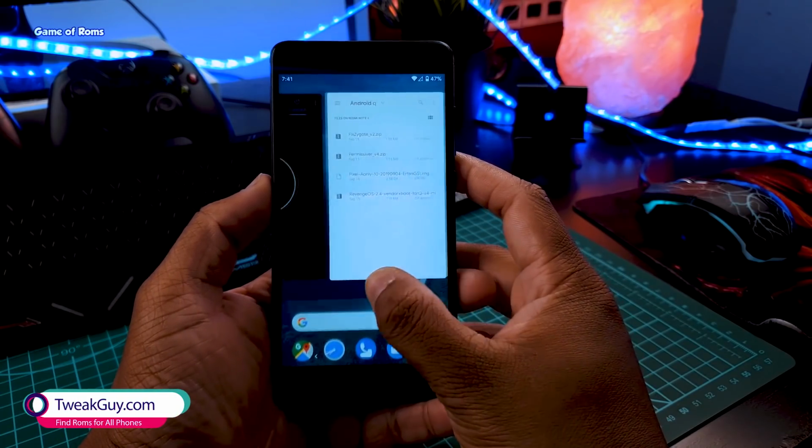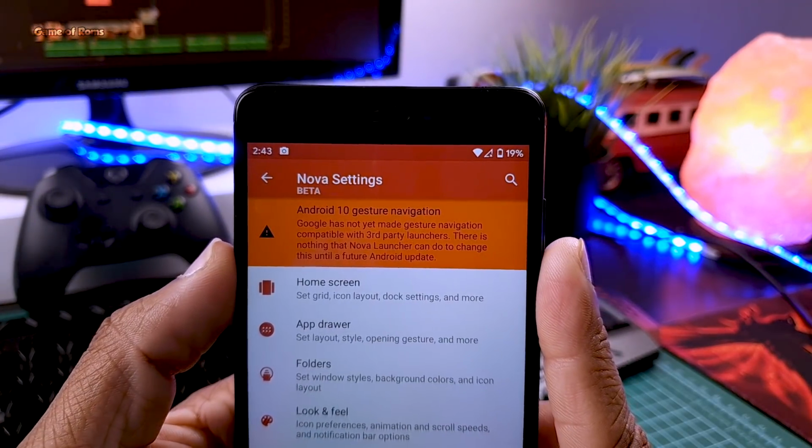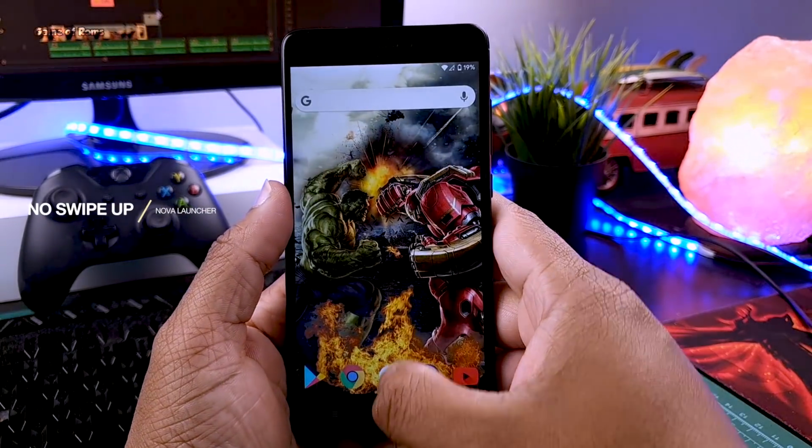It looks good, but if you are using any launcher, for example Nova Launcher, then you won't be able to swipe up and open the app drawer anymore, because Google doesn't allow that anymore, and that's sad.